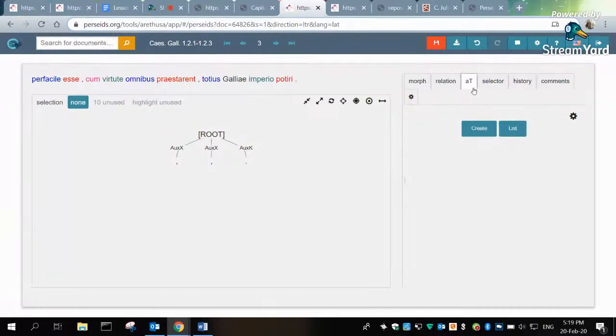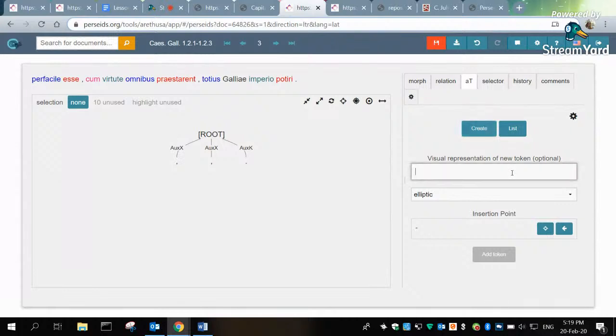And this is why we need to introduce an artificial token. So from this AT tab, we click on create. We can either give it a visual representation if we want to guess the word. If we don't give it anything, it will just give us a dummy token there. I prefer to keep things like this, so I'm not confused later when I read the sentence. You can choose the insertion point, and you can also choose whether to insert it before or after the word that you've clicked on. So in front of per facile, add token.